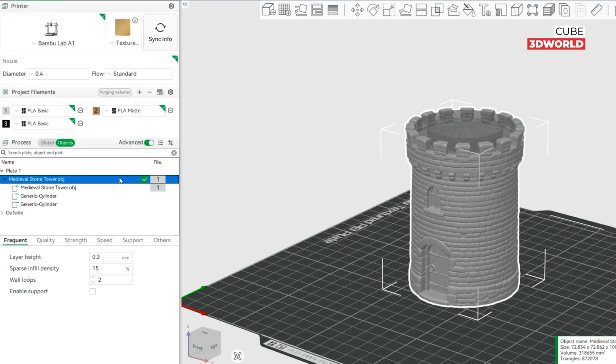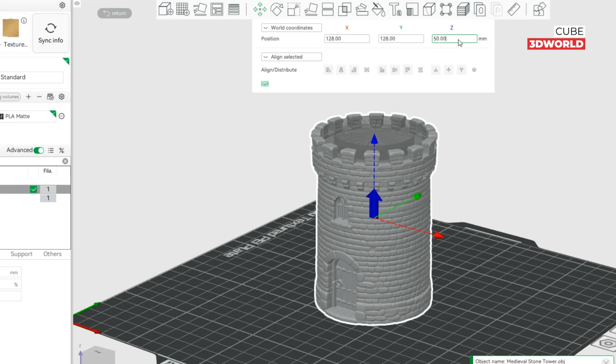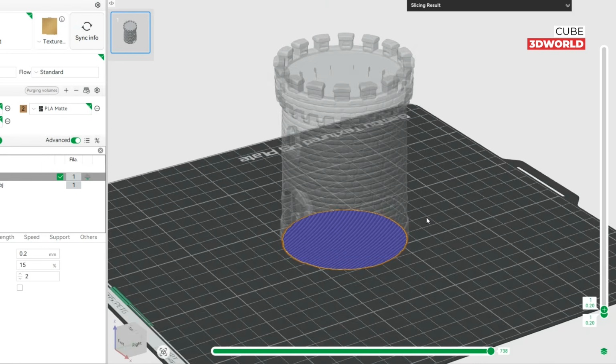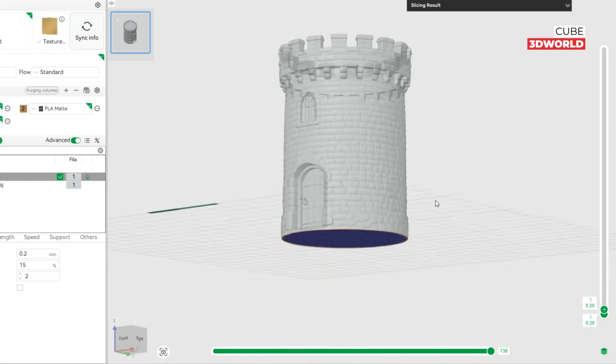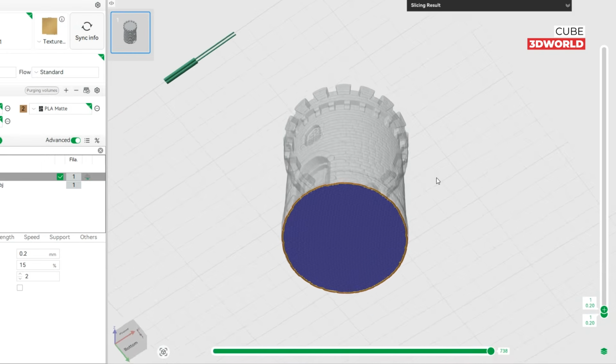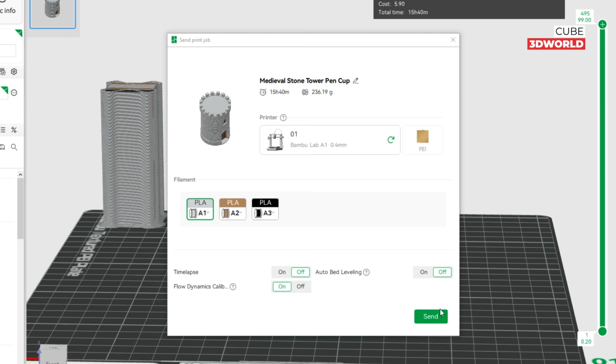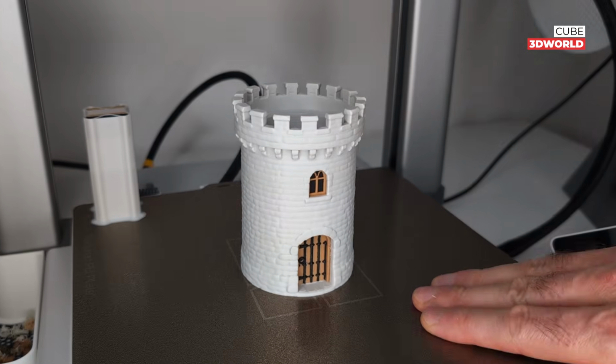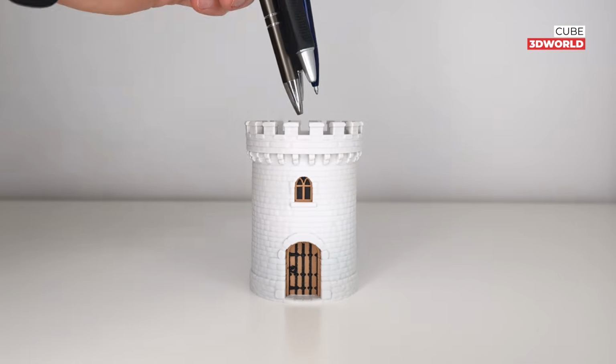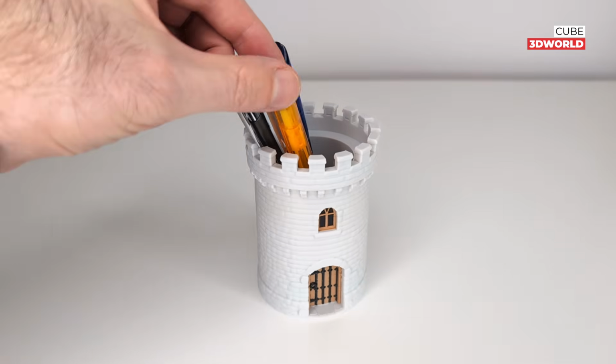Finally, select the entire tower and move it -1 millimeter on the Z axis. This creates a perfectly flat first layer, which improves print stability. Now paint the windows and the door, slice the model, send it to your printer, and you're ready to go. Once the print is finished, remove it from the build plate and enjoy your new medieval tower pen cup.